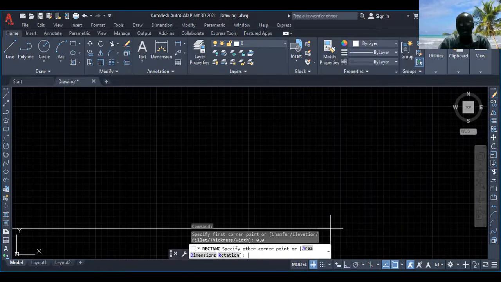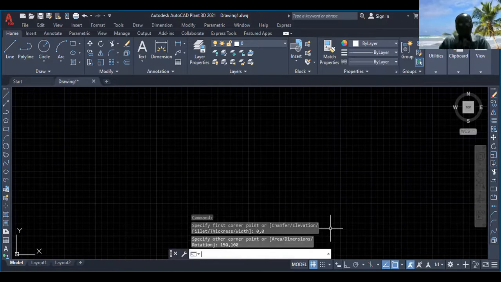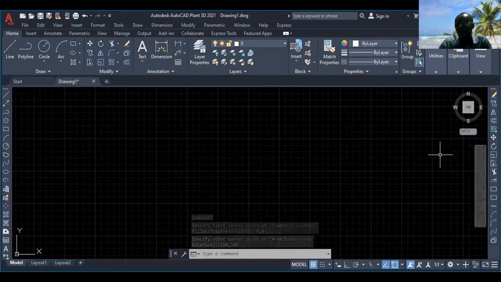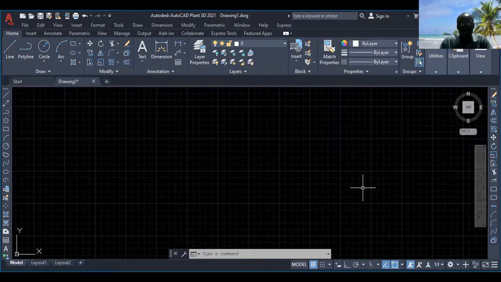Next, it says to specify the other corner point. That is my upper right-hand corner of my limit. In this case, this is 150,100. I type that and press enter on my keyboard. And right now, my drawing area is now visible.